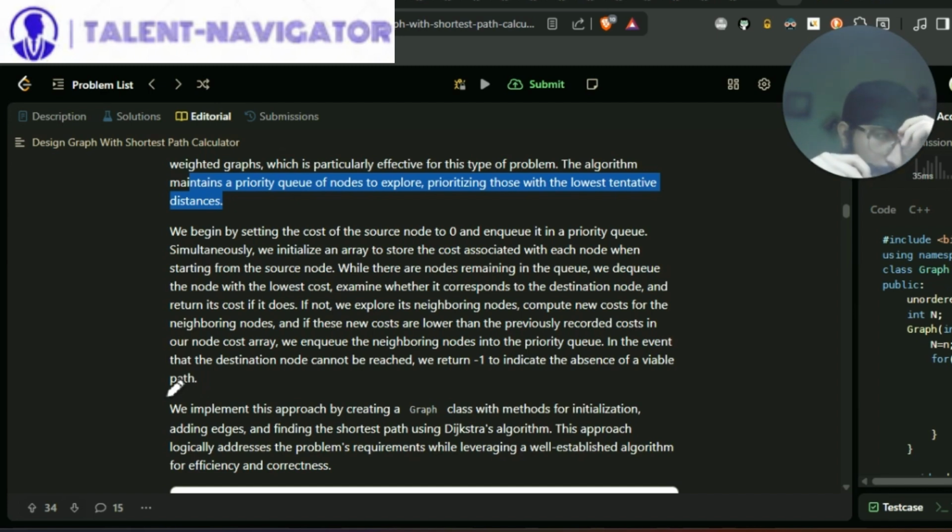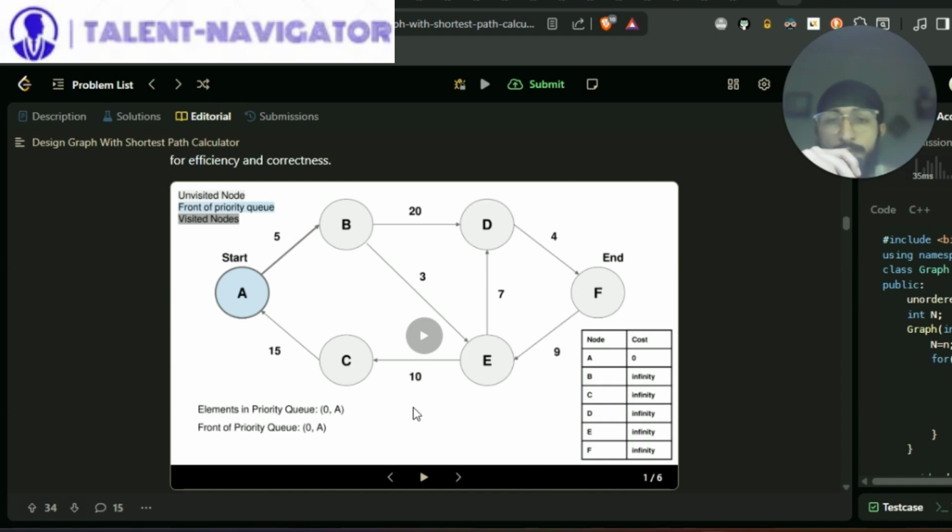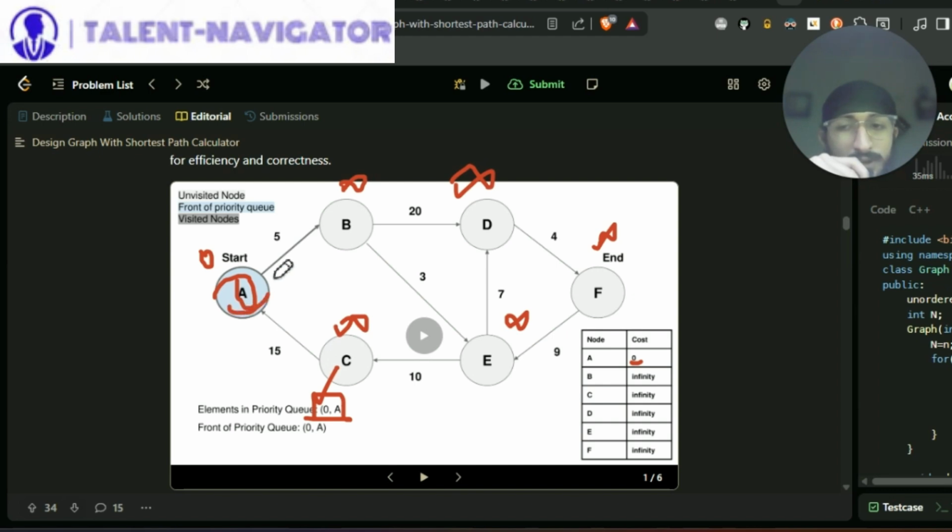Right? And we implement this approach by creating a graph class with methods of initialization and finding the shortest path using Dijkstra's. Right? So this is basically our diagram. You can see this is how we perform Dijkstra's algorithm. That is, we create a table that has the first column as node and the second as cost, and we initialize our source node, that is the start node, with the cost 0. So we set cost equal to 0, and all the other nodes are initialized with infinity since we are starting the algorithm. And we have a priority queue in which we have stored 0, a, that is the distance from the source node, that is 0 because it is starting from a itself, and the node. And in front of the priority queue we have this, right?